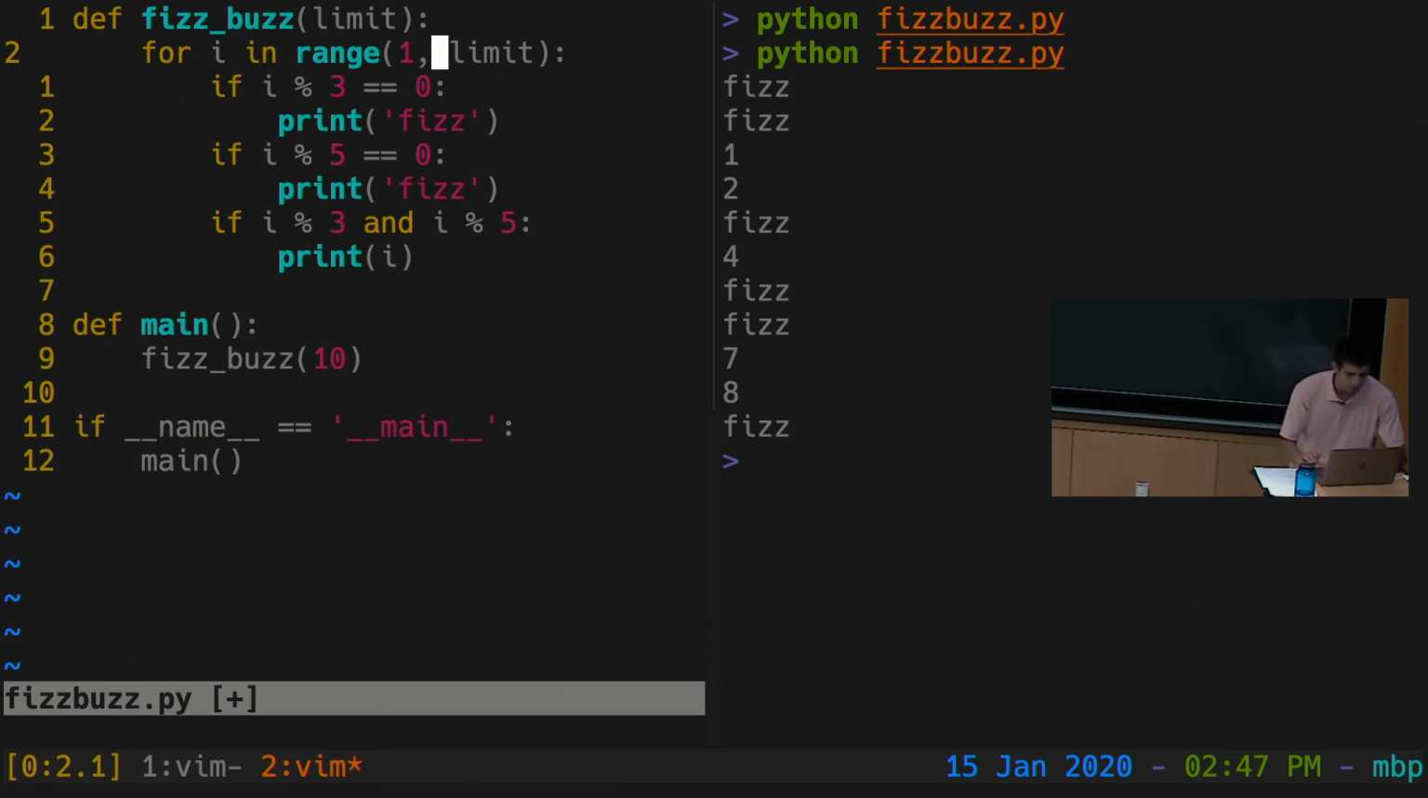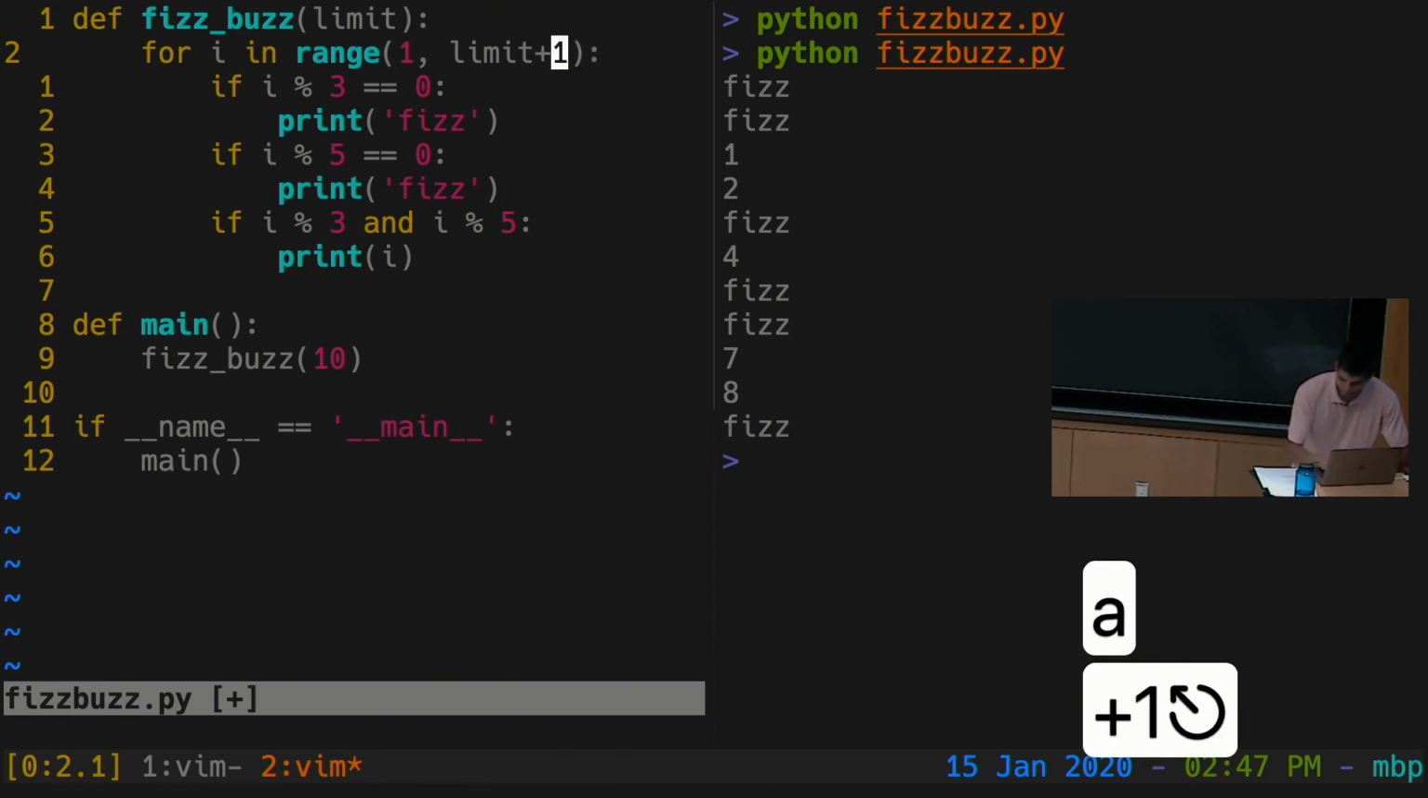I also want to add a +1. So E to go to the end of this word, A for append, plus 1, escape. All right, fix that problem.